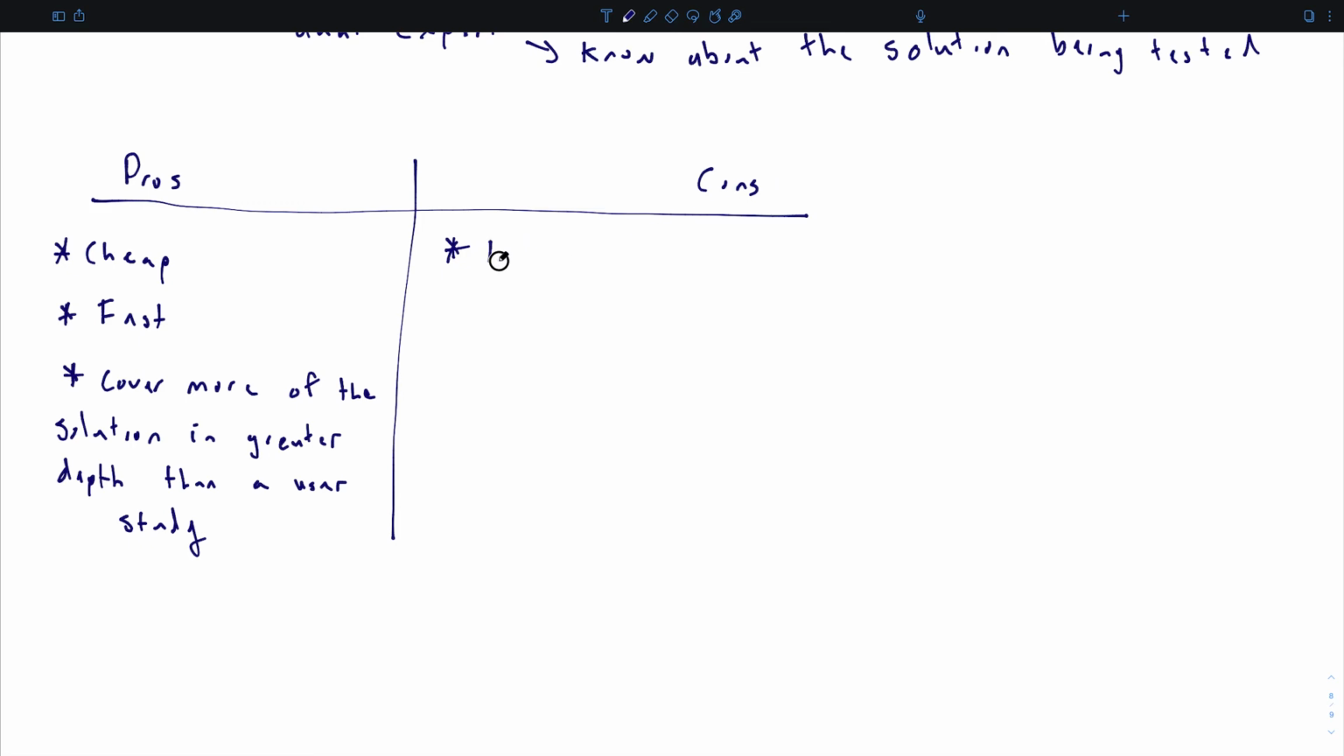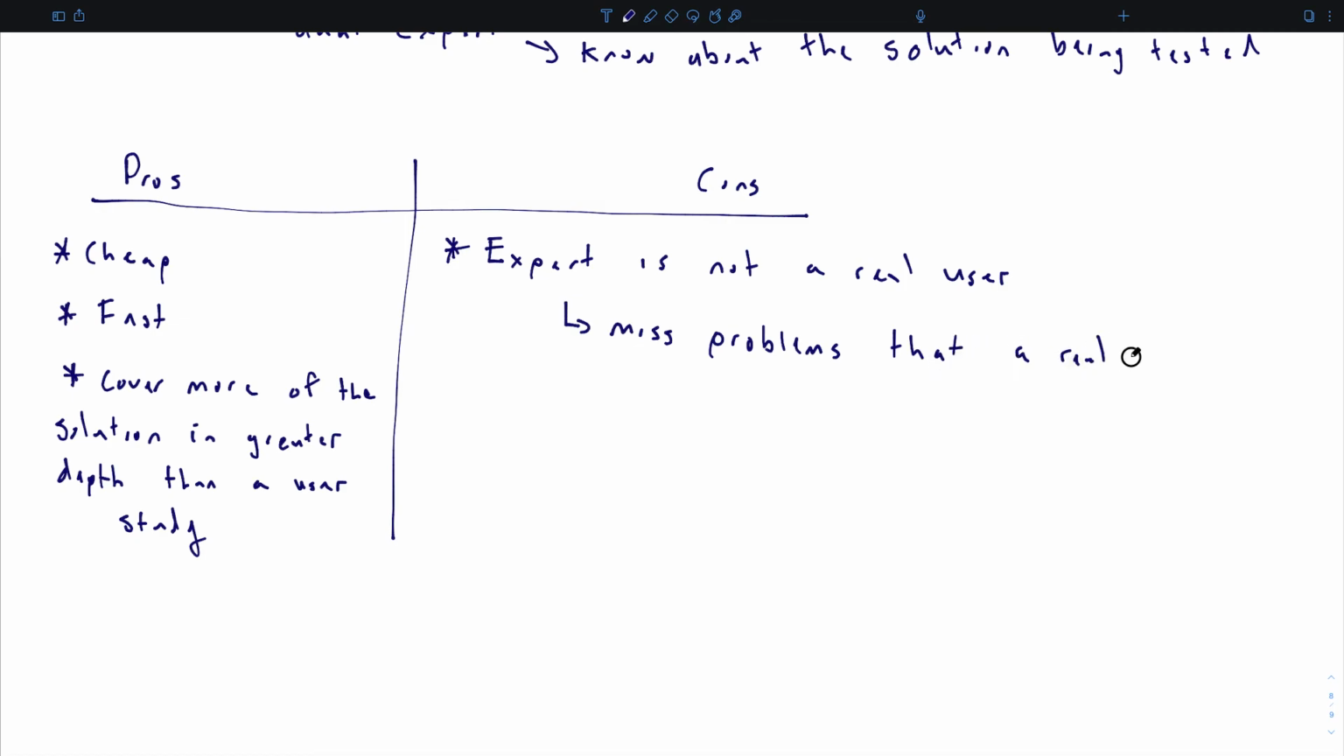The main drawback is that the expert isn't a real user, basically by definition. So they're going to make errors. So there's two types of errors, basically false positives and false negatives. So they could miss things, miss problems that a real user would have. Or on the opposite side, they might flag too many issues.